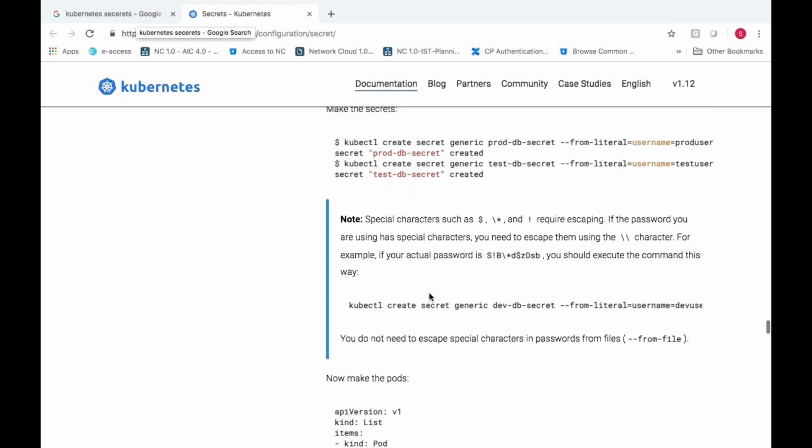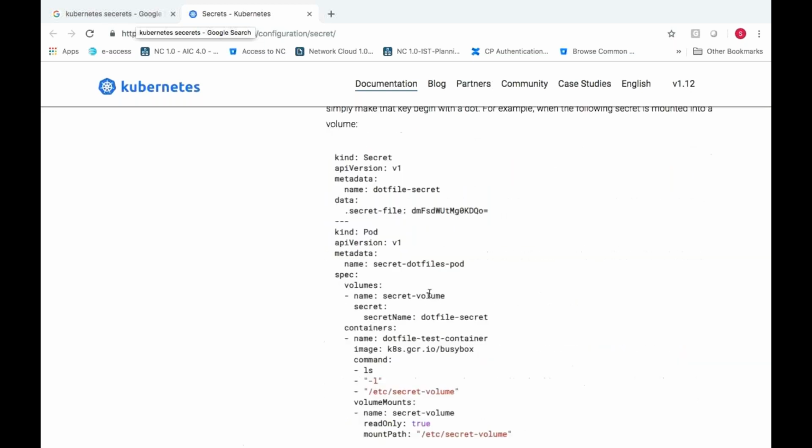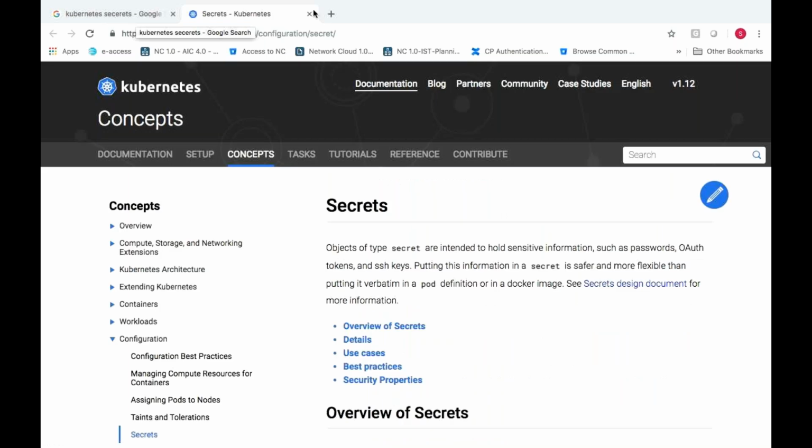Either you can create secrets from a YAML file or from the CLI. So that is how you can protect your data. I hope this is clear. Any questions till now?